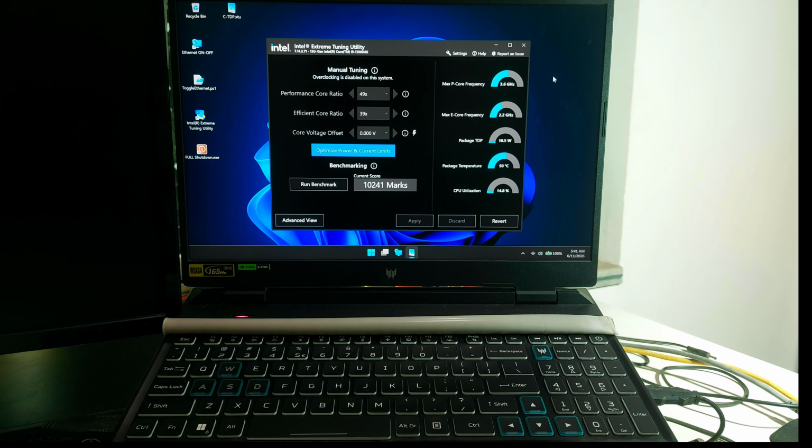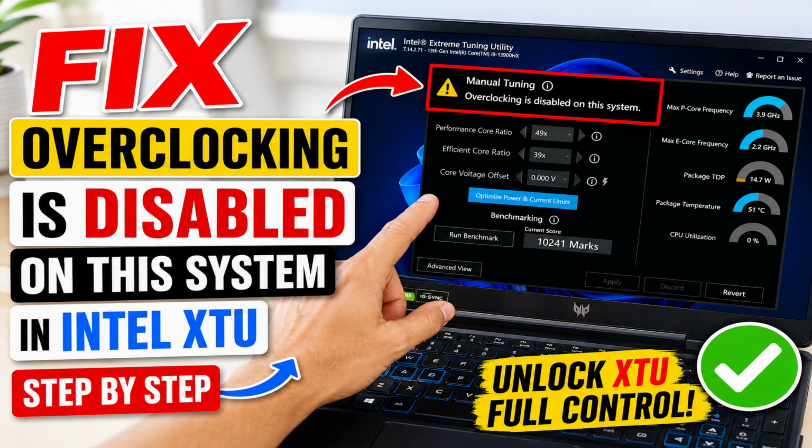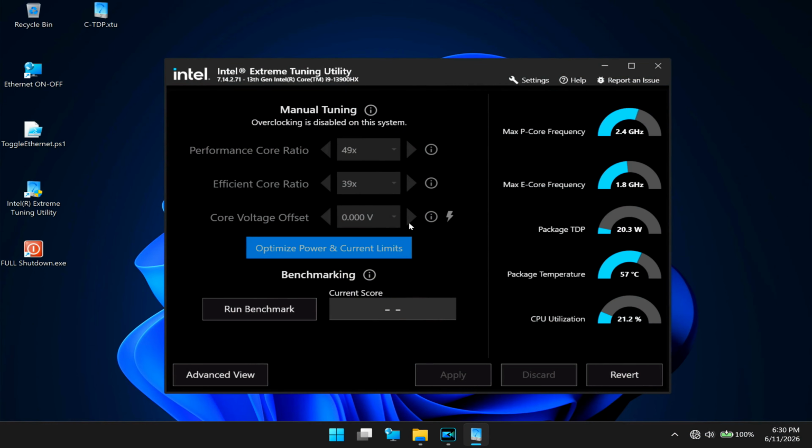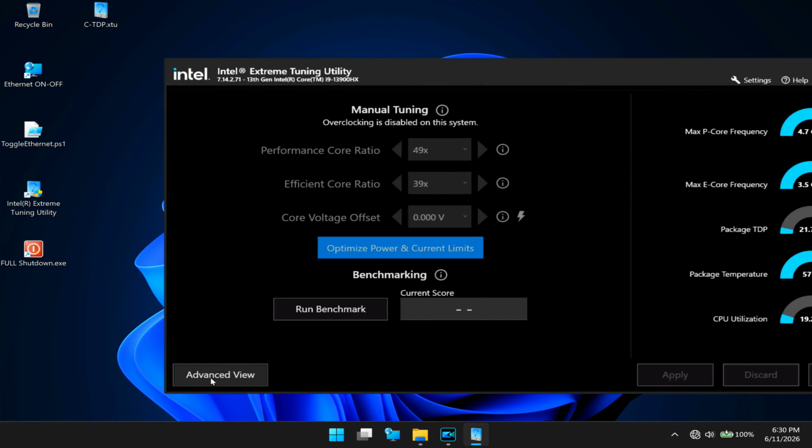You open Intel XTU, ready to tweak performance, and suddenly "overclocking is disabled on this system." No controls, no sliders, nothing works. If that's happening on your PC or laptop, then this video will show you the most common reason and how to fix it.